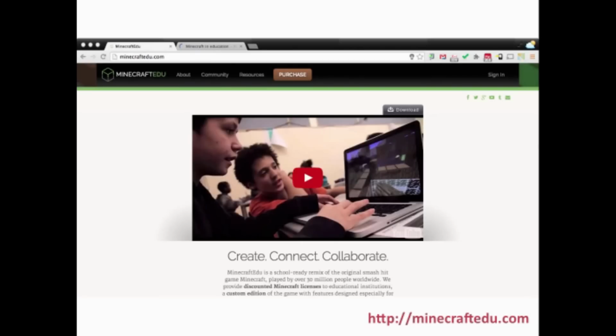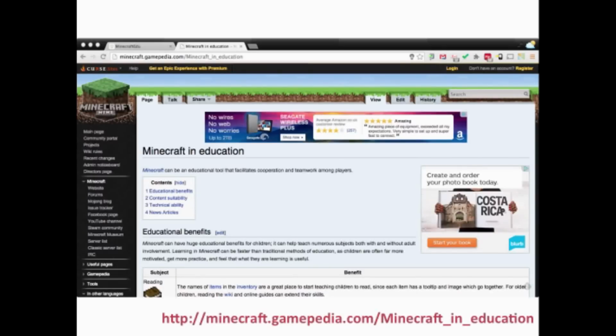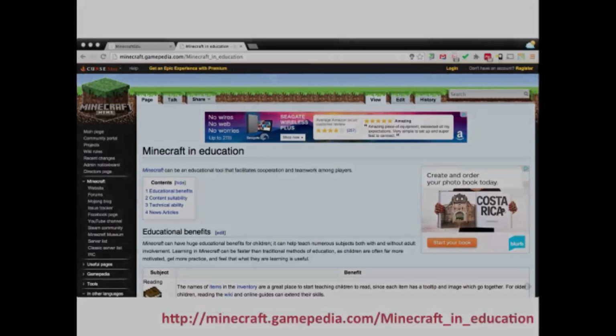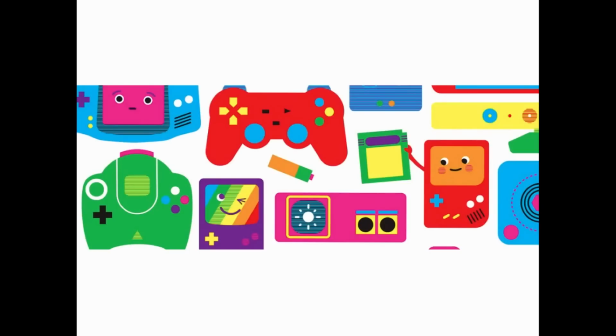There's lots of resources available to help support Minecraft in the classroom, and these include minecraftedu.com and also the Minecraft Education Wiki. Again, these are really worth looking at to help you get the most out of Minecraft and to understand what other people are doing internationally with using Minecraft in the classroom. As the video suggests, it's got a massive amount of potential.